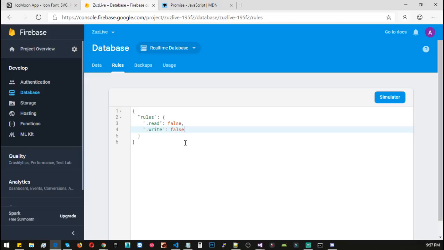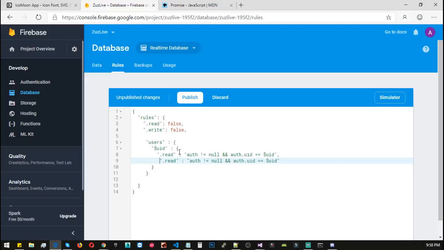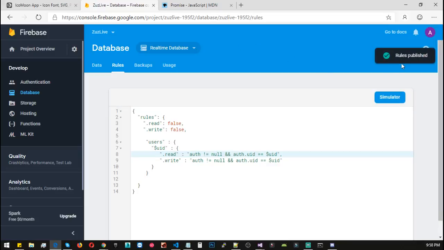and let's add a users, and inside the users we need to add $UID, and UID should be the, if we need to add a read, let's add auth not equals to null, and auth.uid equals $UID, and we should copy same or duplicate it and call write. Great, now we have the rules ready. Let's click publish, and if it says rules published, it means the rules are good and we don't have any error.